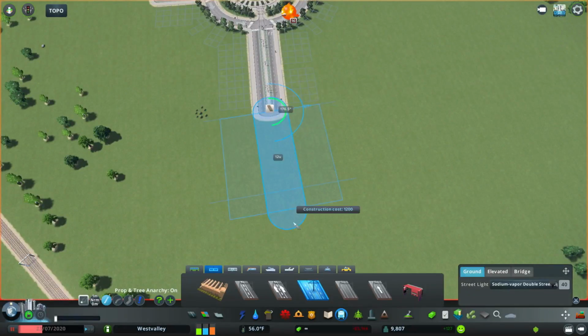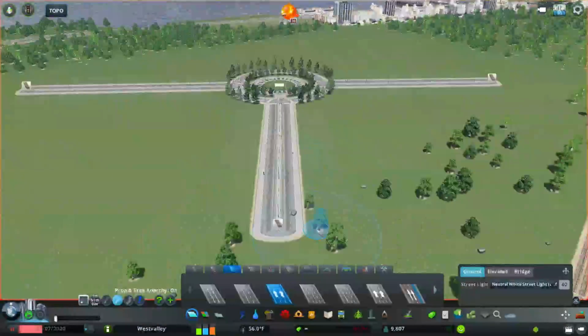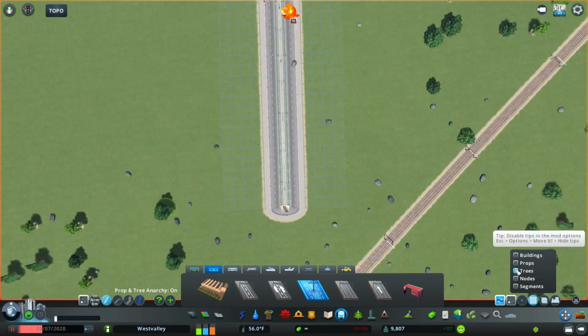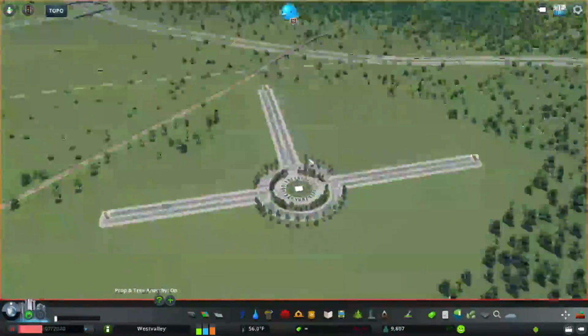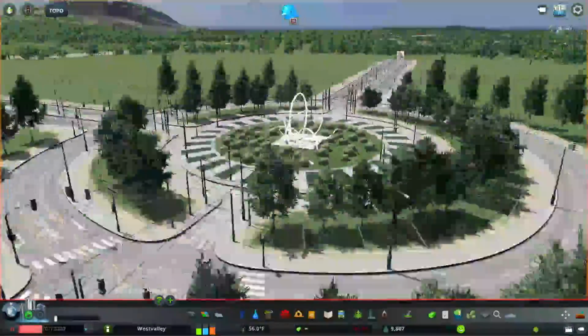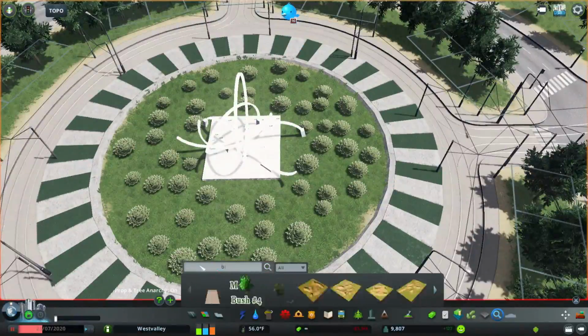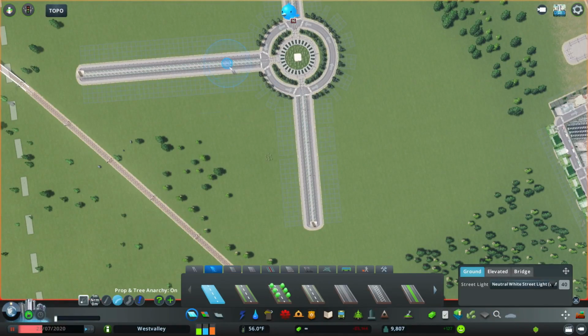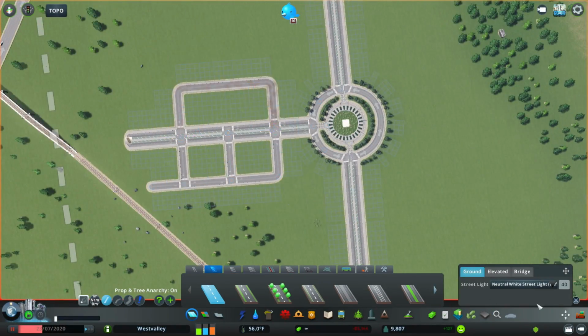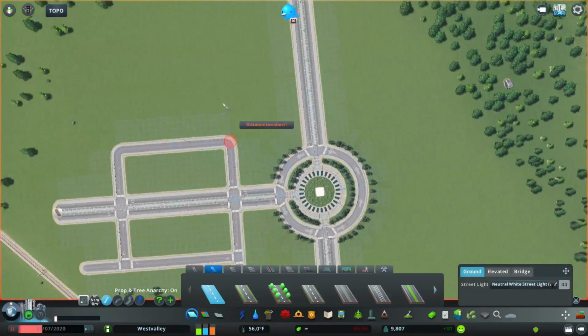So next what I want to do is extend these tram roads out so I can build a residential area around it. And also inside the roundabout, I want to place a concrete area filter to stop the grass from going through the sculpture. So I'll just continue building the area outside the roundabout.